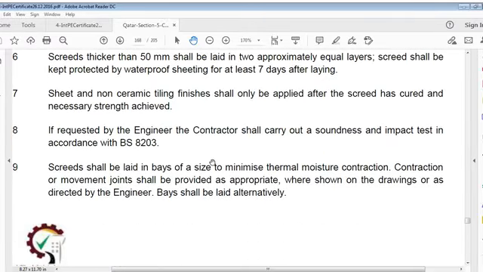Sheet and non-ceramic tiling finishes shall only be applied after screed has cured and necessary strength is achieved. If requested by the engineer, the contractor shall carry out soundness and impact tests in accordance with BS 8203. Screed shall be laid in bays of a size to minimize thermal and moisture contraction. Contraction or movement joints shall be provided as appropriate, where shown on drawings or as directed by the engineer.